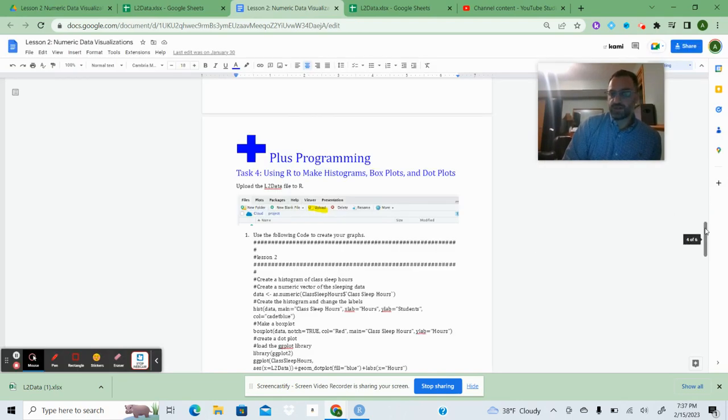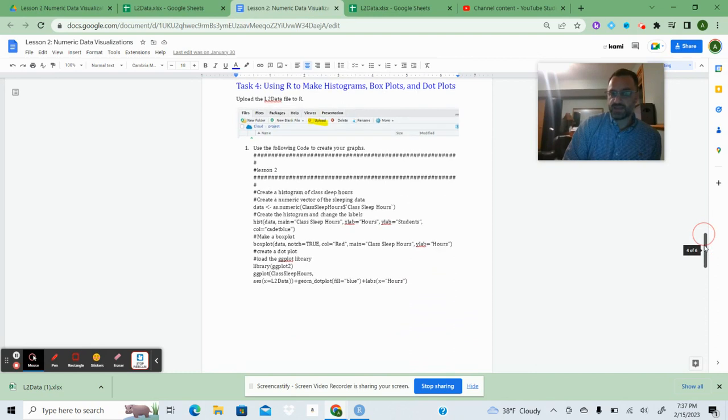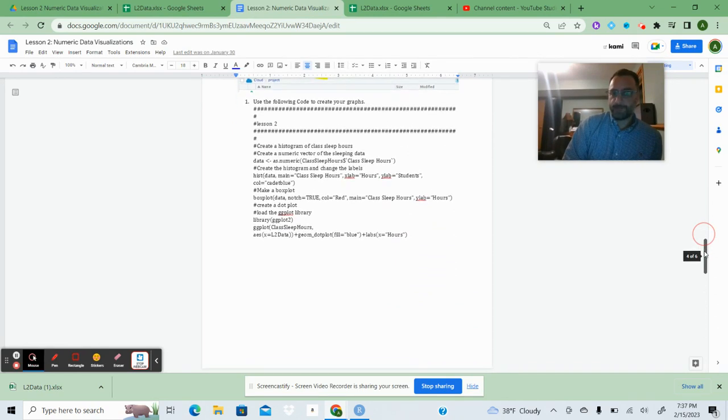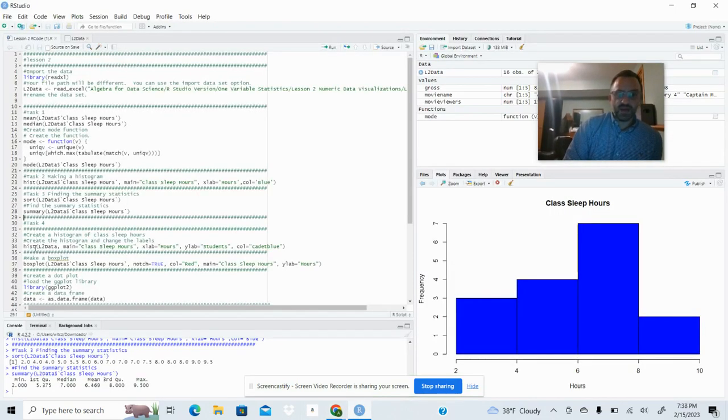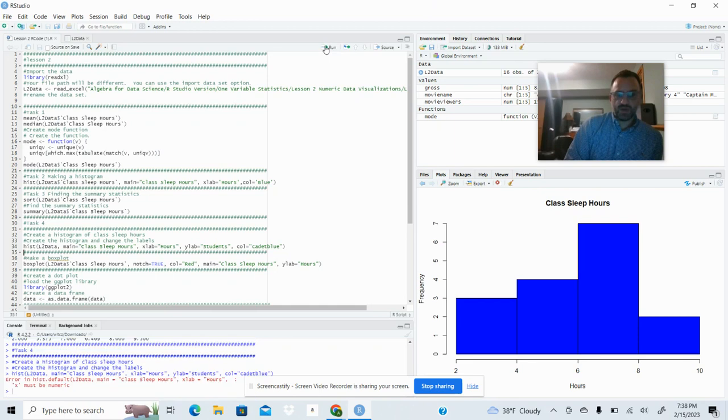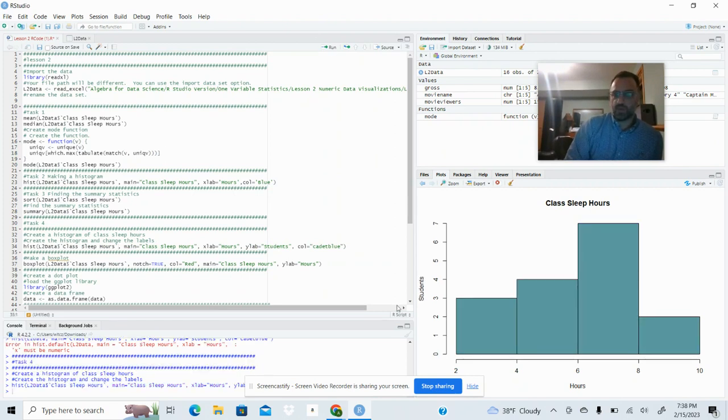So that was just making summary statistics. Now we're going to look at making histograms, and then making a box plot, and then making a dot plot. We're going to go through those real quick. To make a histogram, you go hist of L2 data. So here, make a histogram of L2 data. And then if you notice, I missed something. I need to go hashtag and go class sleep hours. And then that would be why that happened there.